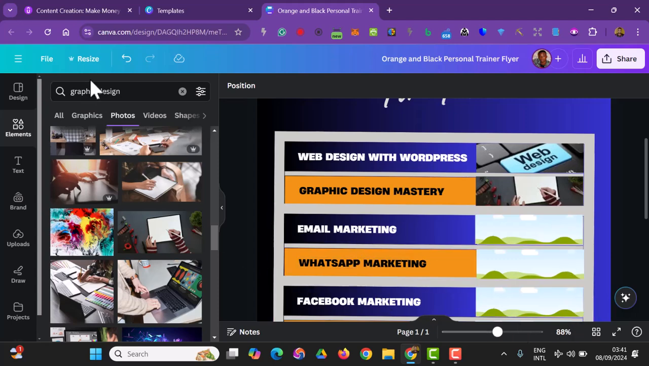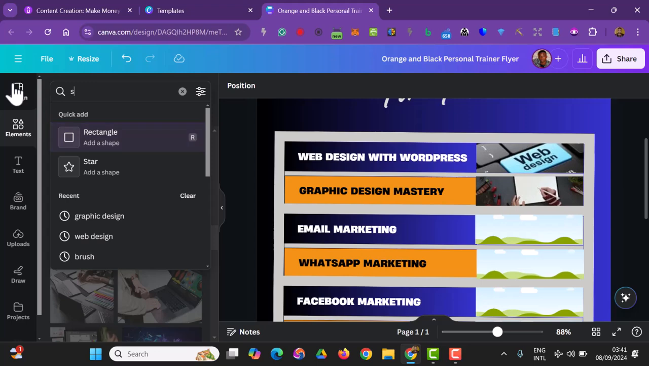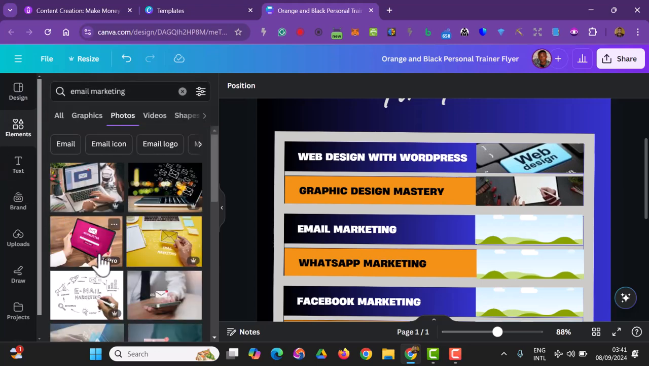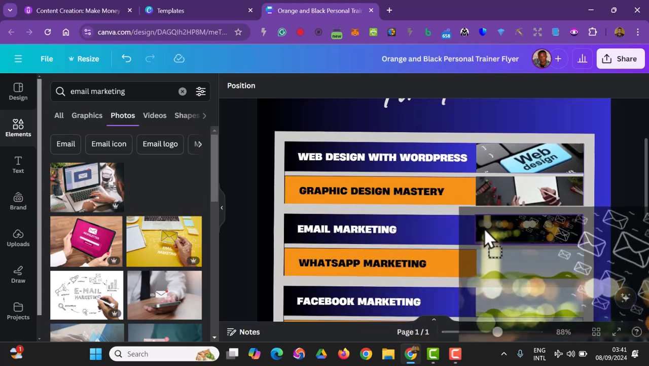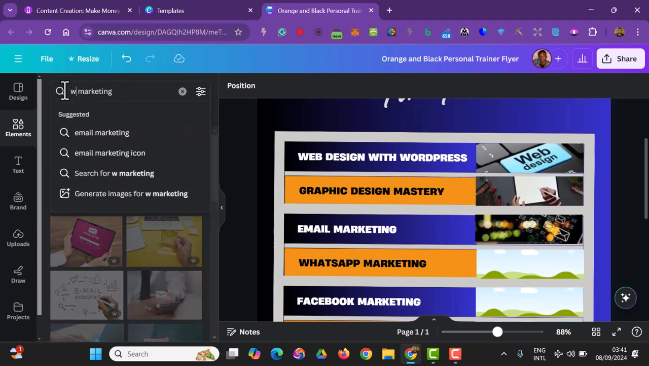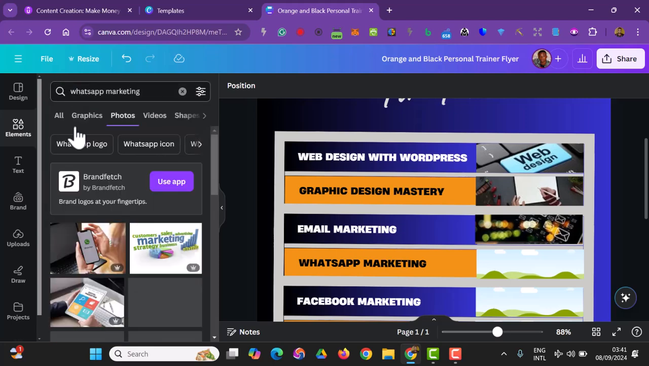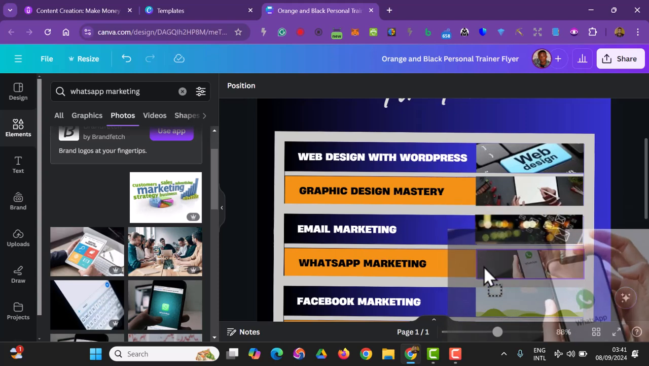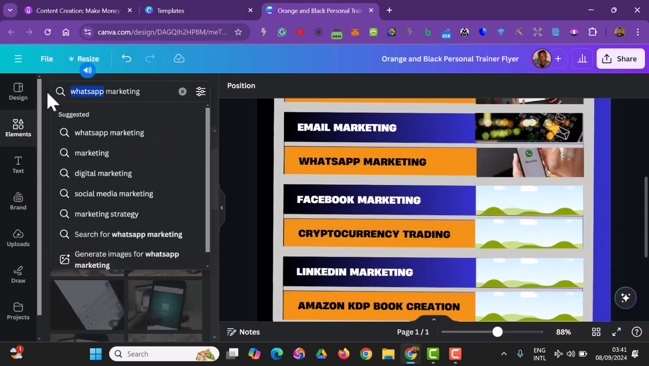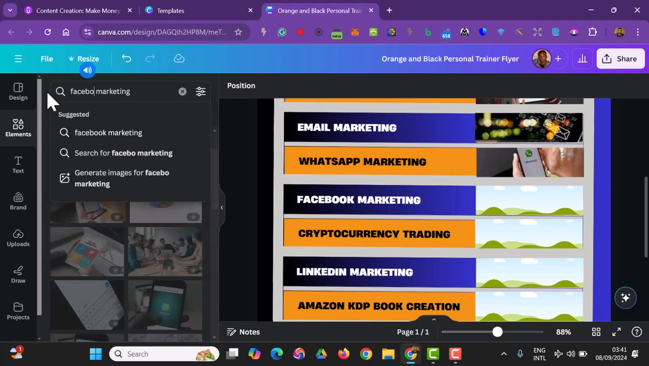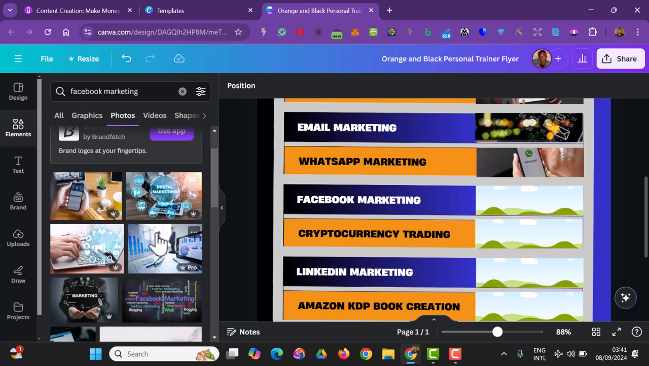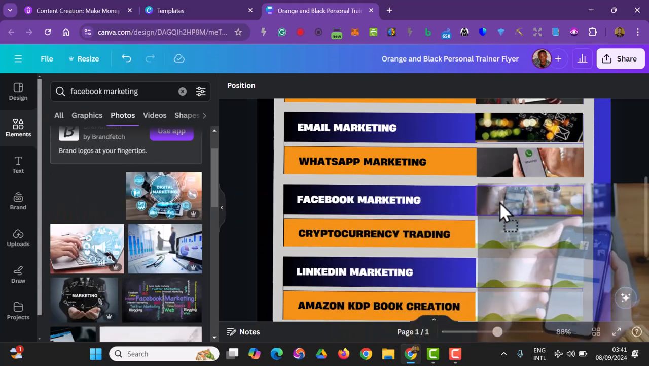So let's go to email marketing. I'm just going to write email marketing, and I'm going to prompt that email marketing. I'm just going to bring that in. This will come in this way. And we have WhatsApp marketing. I'm going to look for WhatsApp marketing, and let's see what we have. So we have something like this. Let me bring this in. And Facebook marketing, I'm going to change this to Facebook, and let's see what we have here. So I'm just going to bring this in.